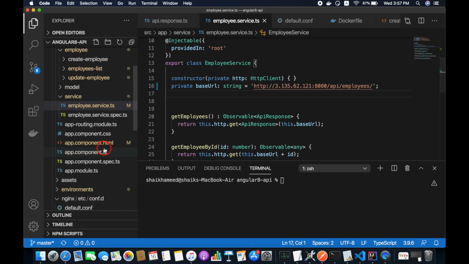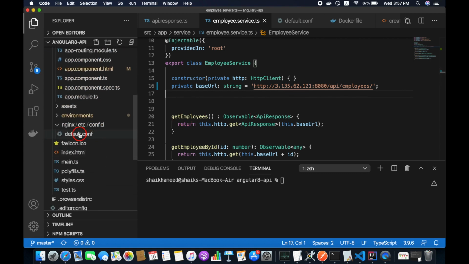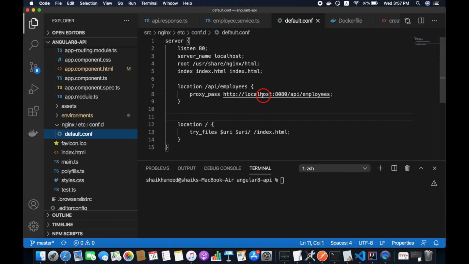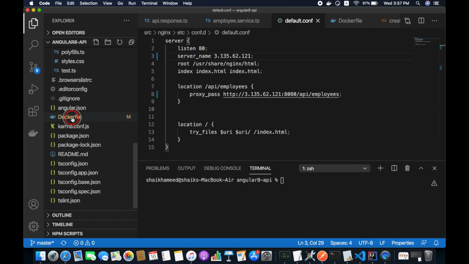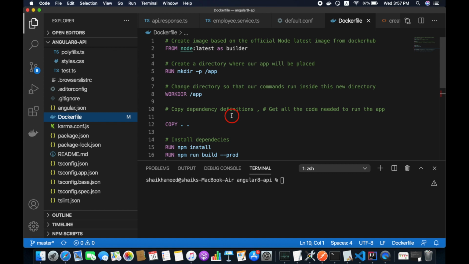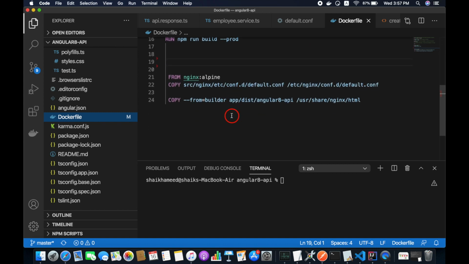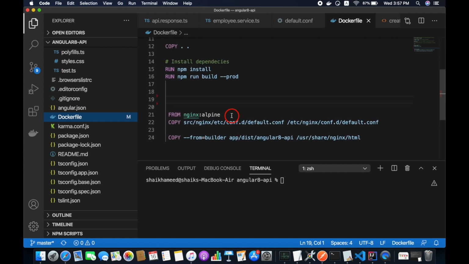If you have any nginx configuration, just click on this. Here we have localhost, so paste again, and here also paste this IP. That's it. You can save this. Now we need a Dockerfile, which will contain all the commands. If you don't have any idea how to dockerize this Angular application, please go through my previous video.